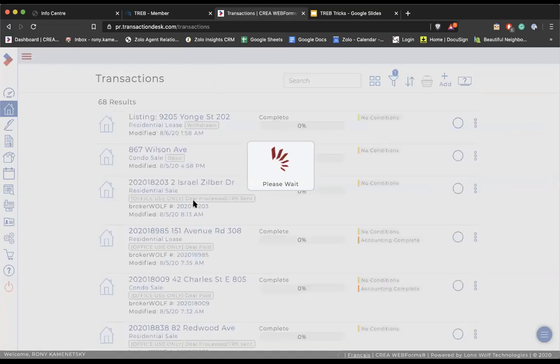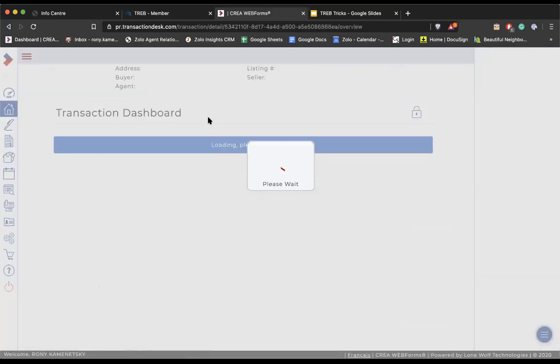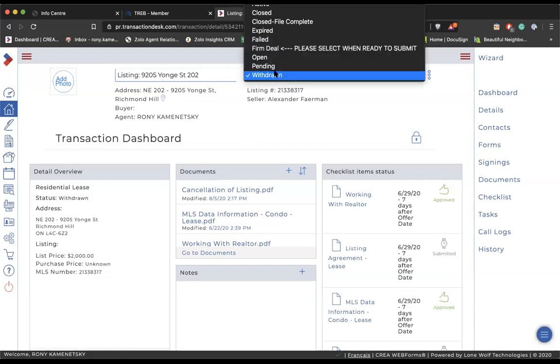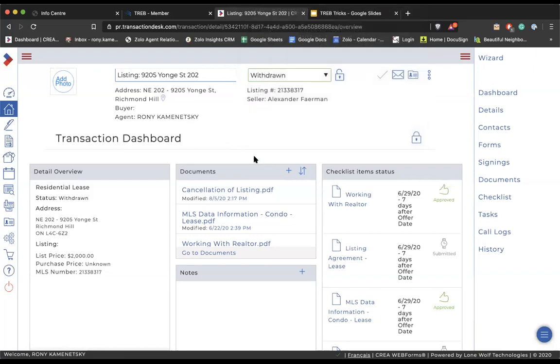So unfortunately we can't delete the transaction, but you can update the status on each transaction in Authentisign. This listing of mine was just withdrawn or canceled, terminated, so I just selected withdrawn, just like Jane mentioned. But if it expires, you select expired, et cetera.